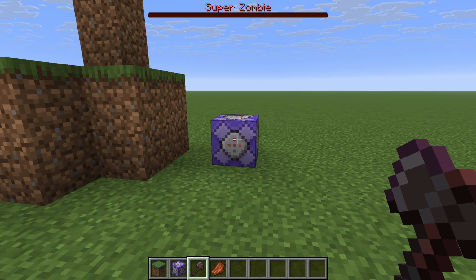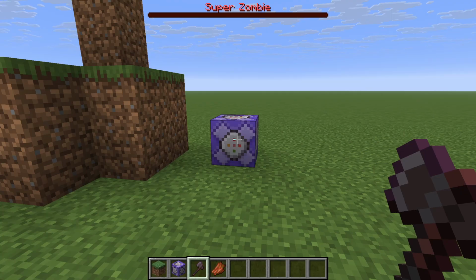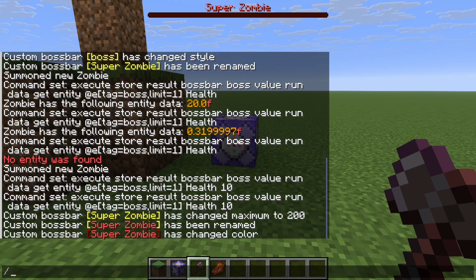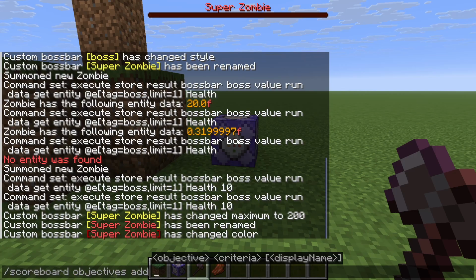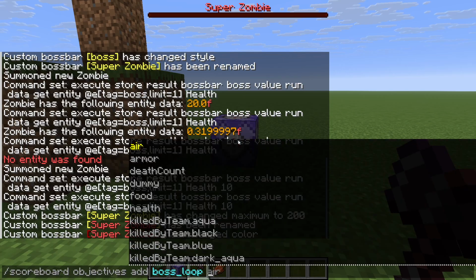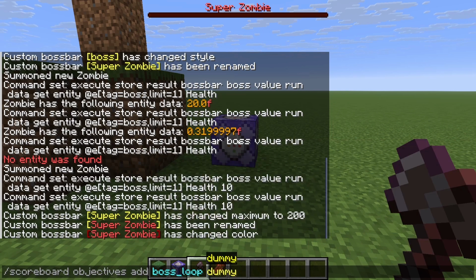So now what we can do is let's go ahead and set up that loop. In order to set up that loop, we need a scoreboard, and we've already set up a couple of scoreboards in this world, but let's go ahead and add another one. So scoreboard objectives add, and let's call this boss loop. This can just be a dummy one because we don't need any special properties or anything to be saved on it. We're literally just using it to track the timer while that boss is alive, so we can use dummy.